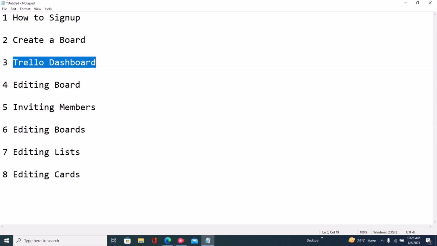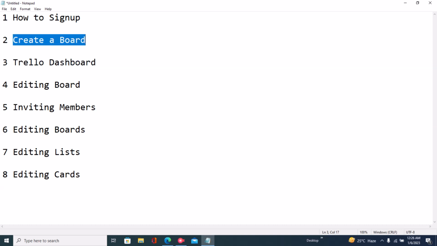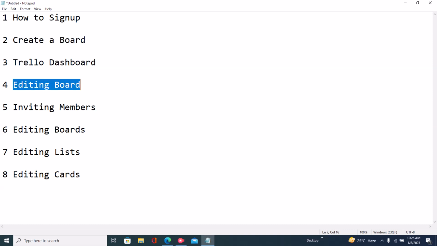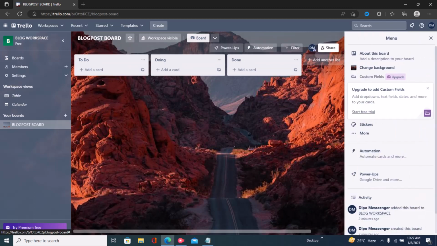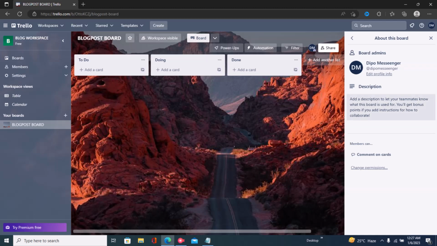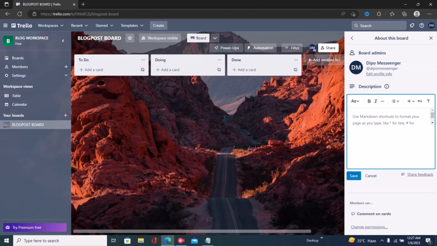So right now I've shown you what a Trello workspace is. I've shown you how to create a board on Trello, and now let's move on to editing your Trello board. To edit your Trello board, all you have to do is click these three dots at the top right, and you'd see about this board. Just click on that and you'll be able to add a description for your board right here.